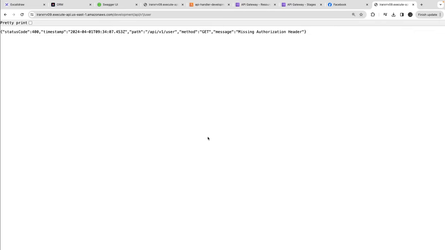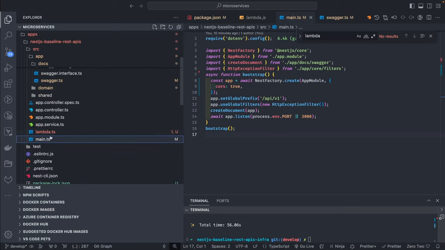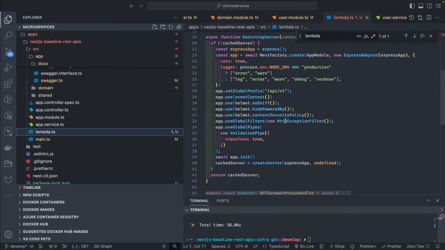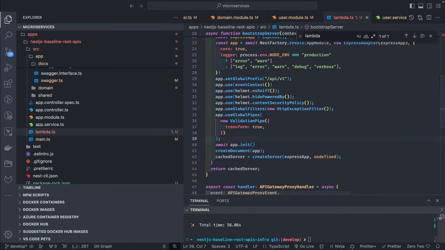I'm trying to enable the Swagger docs so we can see things more clearly. What I will do is check what we are doing in the main.ts, setup create document app. And in lambda.ts also, I can do the same thing. Create document. I will import the create document. And inside this create document or setup Swagger, I can pass another argument also, which is the endpoint.